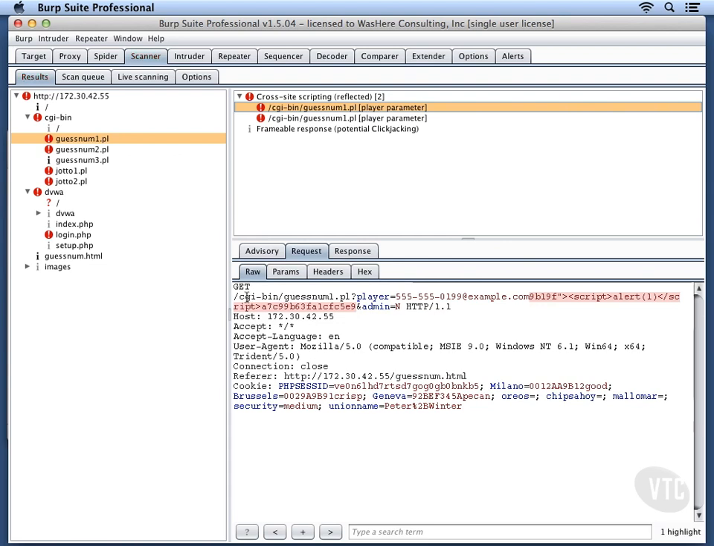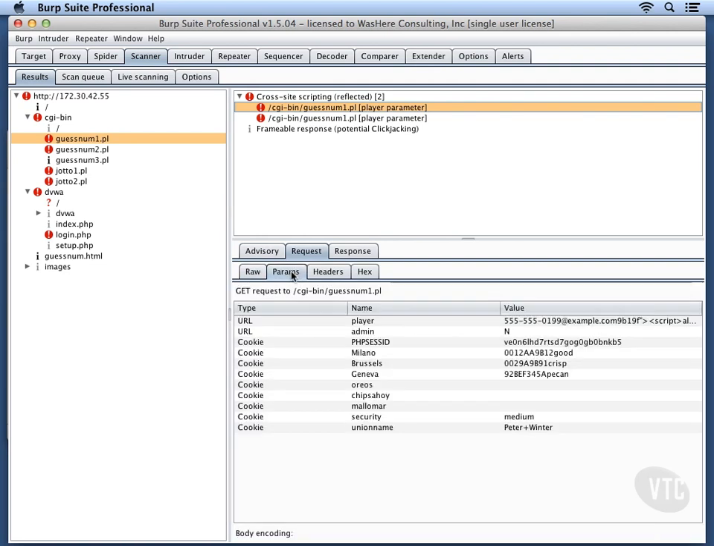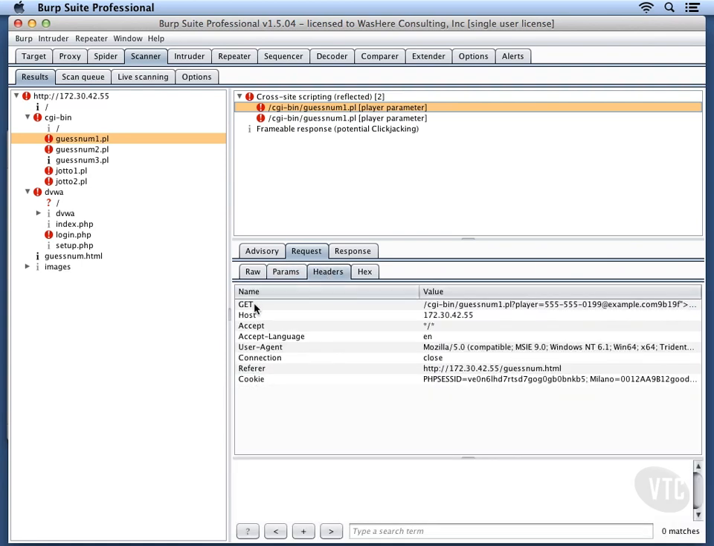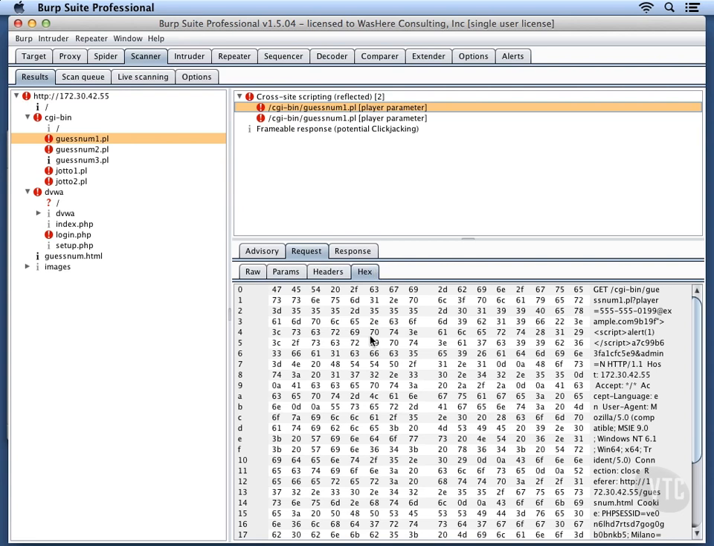This is actually the request. It's just the raw request with all of the HTTP headers exactly as they were sent to the server. We can see it broken out with the different parameters. Here are the headers that are broken out by field, and here's the hexadecimal if you're interested in taking a look at it in that way.